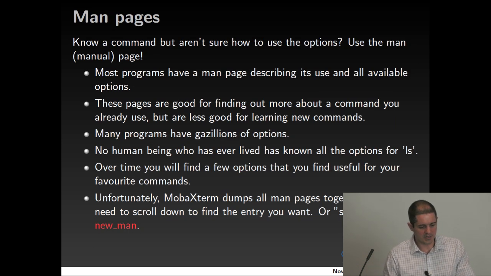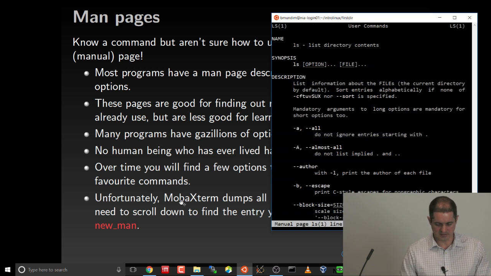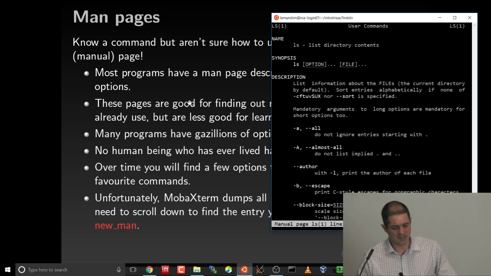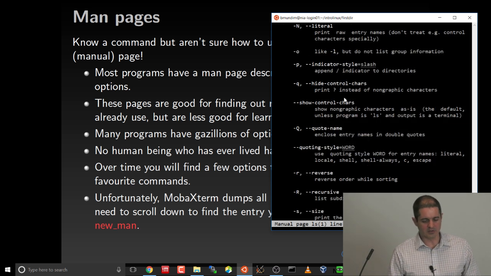So the man page. Usually, if you know the command but you're not sure what options are available, that's the place to go. You go to the manual of that command. For example, if I do man ls, it tells me what ls is: it lists directory contents, and gives you a summary of how to use it. You type ls, options, file, and then this description, and it goes on and on through all the options available for you. And usually it's a long list.